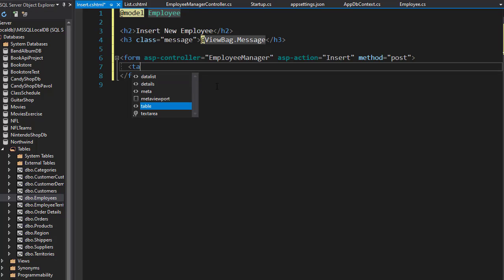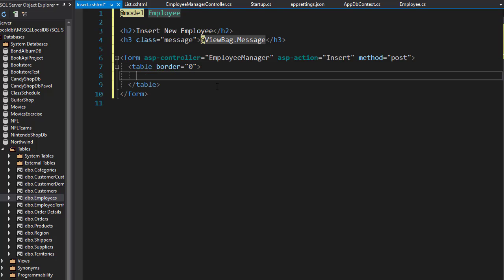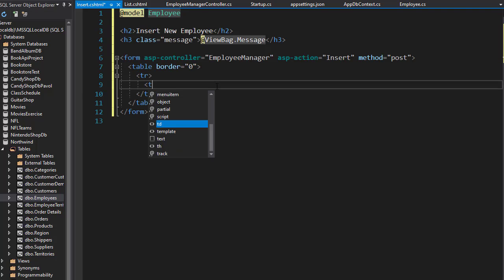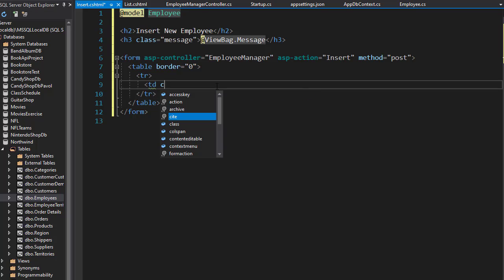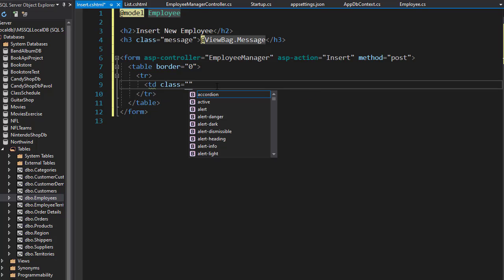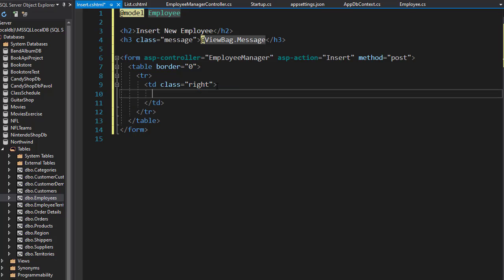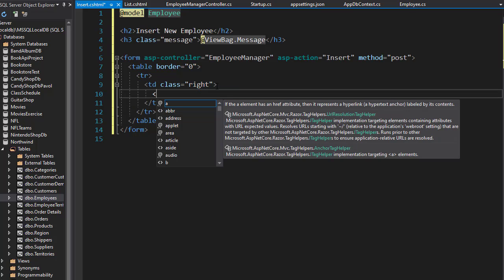Now let's create a table. So this is going to be a table, let's say border 0, and here we will have those TDs with the text boxes. So the first one is going to be for the first name. So let's create a TR, and in it we'll have the TD for the first name. So the class is going to be right, so it aligns to the right. And this is gonna display a label that will simply say first name.